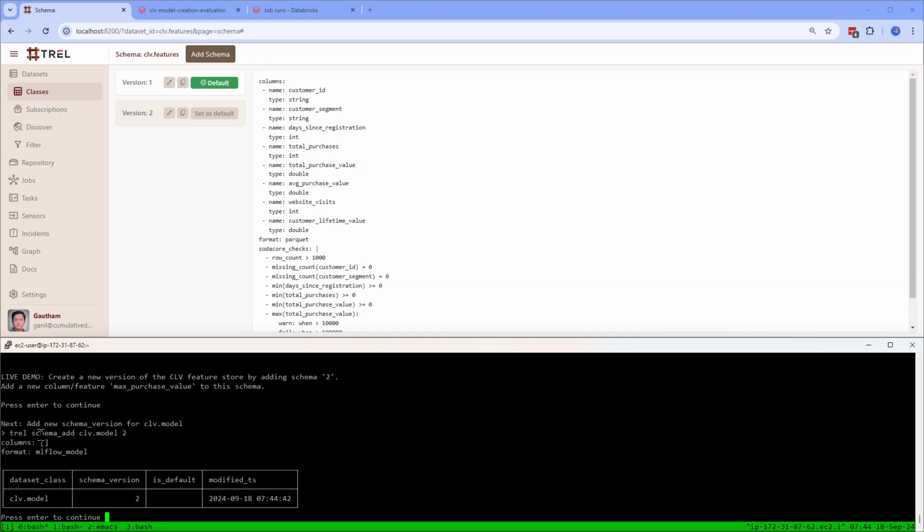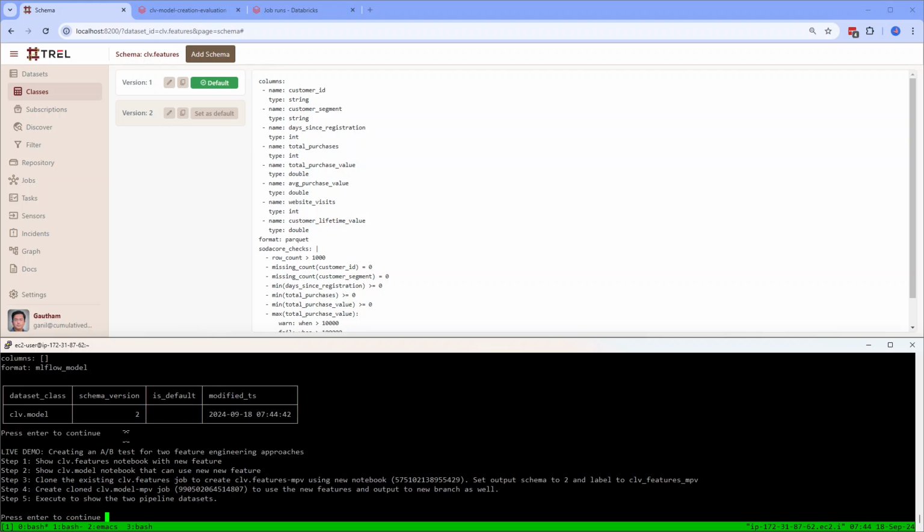Now we are also going to do something similar for the model. We have added a new schema for clv.model as well, to reflect that this is going to have a new feature in its model. And now we will do our A/B test. We need to create new jobs that are capable of taking advantage of this new schema that we have, the max purchase value new column.